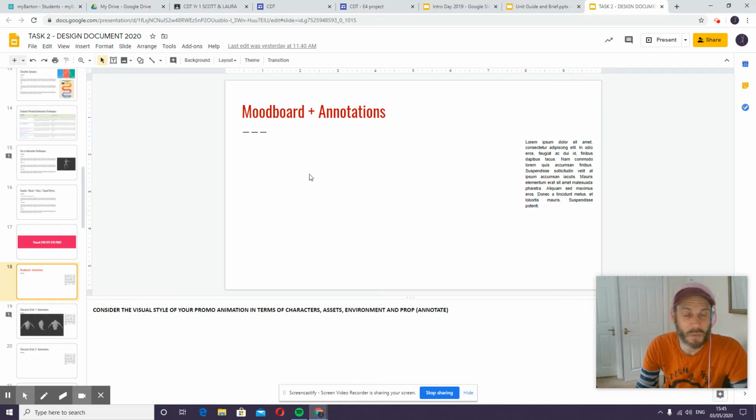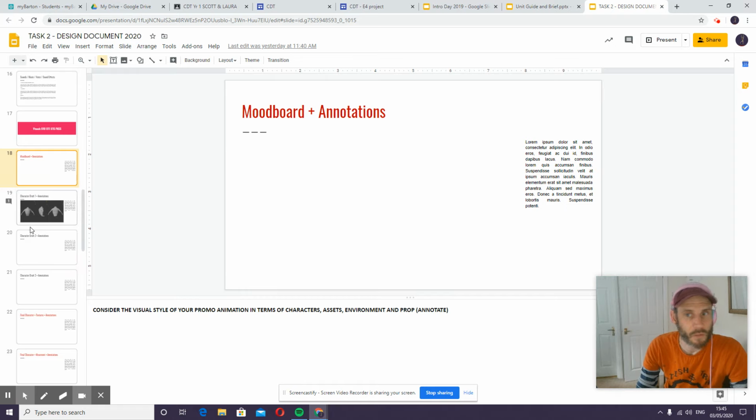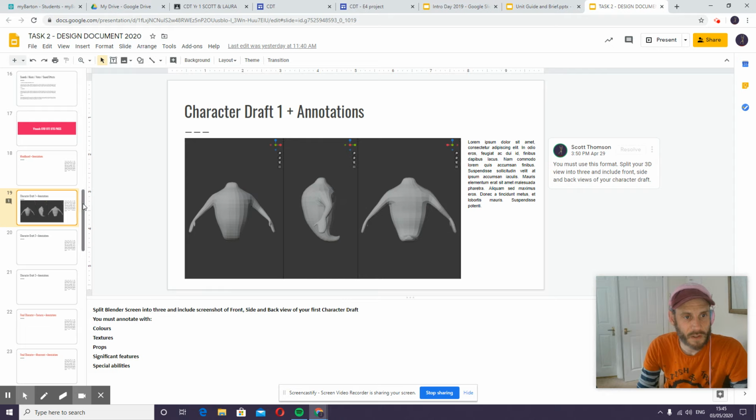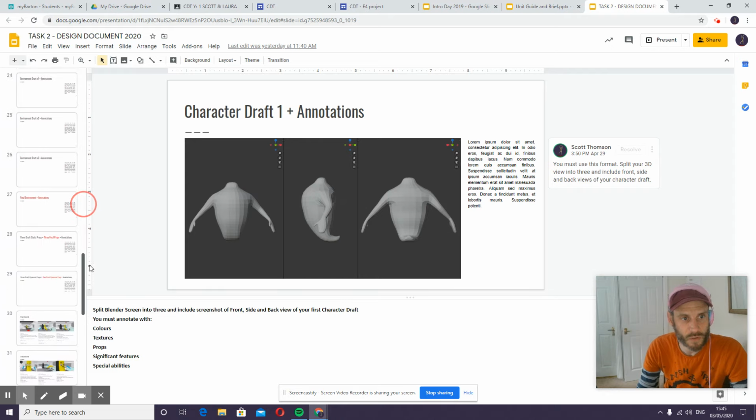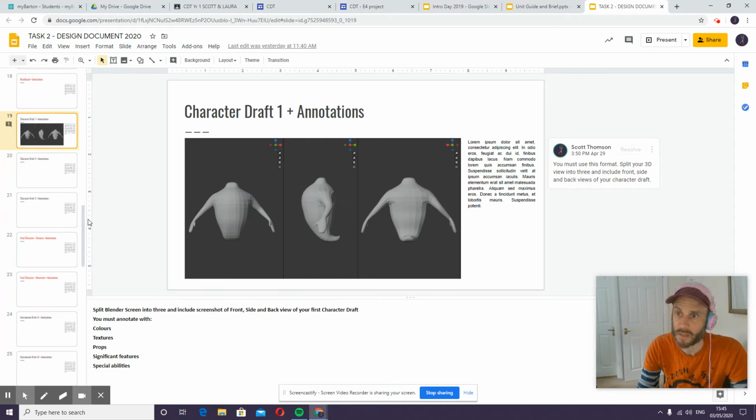A mood board. Technically we probably should have done a mood board much earlier on, but what are you going to do? You're going to put a mood board in here and annotate it. This is where your character drafts are going to go. So check out all those slides.